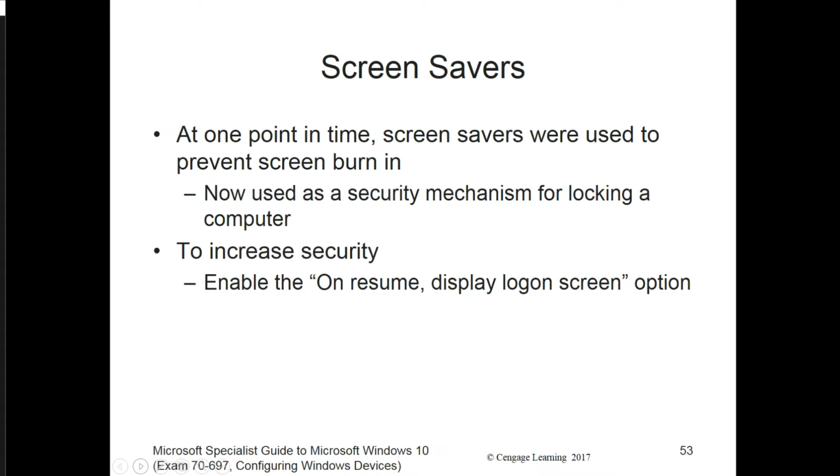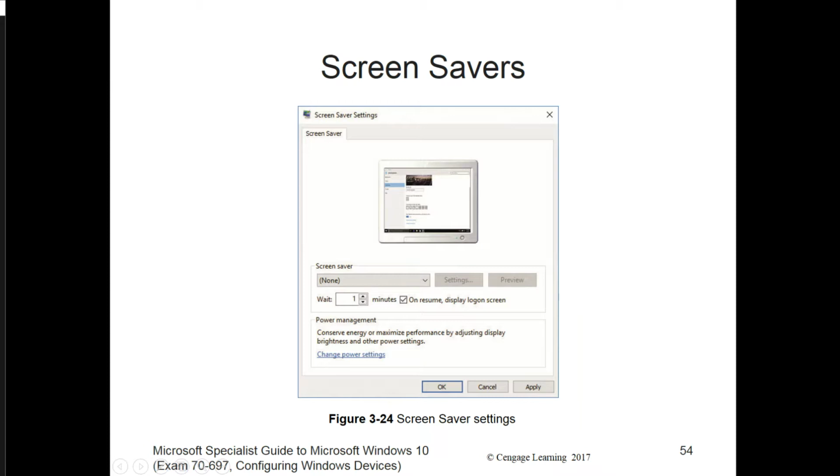At one point in time, screensavers were used to prevent screen burn. Now it's used as a security mechanism for locking a computer. It increases security. And if we want to increase security, all we do is enable the On Resume, Display Logon Screen option. So here we go with screensaver settings, and we can go through and modify it. Right there's a little checkbox in the middle, On Resume, Display Logon Screen. Okay, so let's move on to the next one.